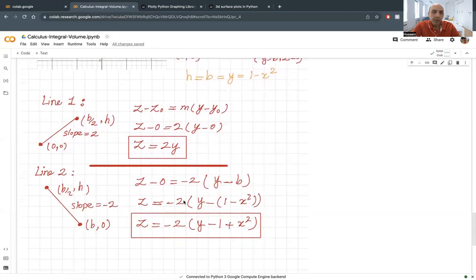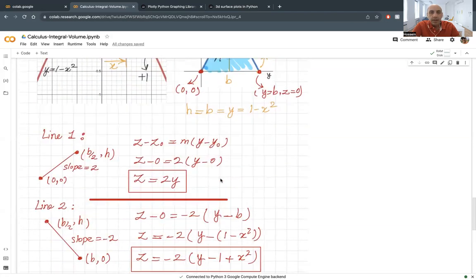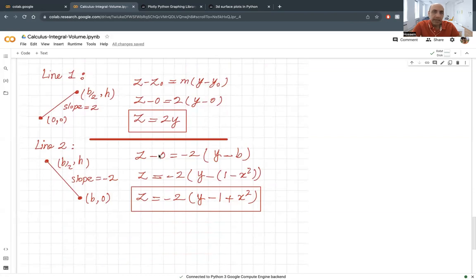Line 2 is between half b and h, and b and 0, between these 2 points. Again, the slope is -2, and if we use the general equation for the line and plug in all the parameters that we know, we get the equation of line 2, which is z equals -2 times y minus 1 plus x squared.